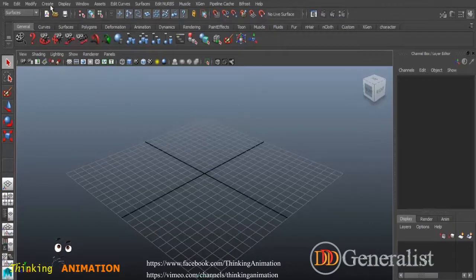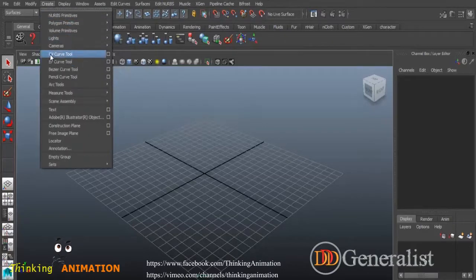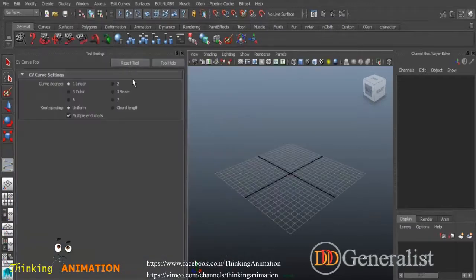Under the create menu we have two important options, the CV and EP curve tools. First we are going to look at what these tools are and how we can just draw lines with these tools. If you click on this box, that means they have other kinds of options. If you look at these options, we have some curve degrees right here: the 1 degree curve, the 2 degree curve, and the 3, and so on, up to the 7 degree curve.